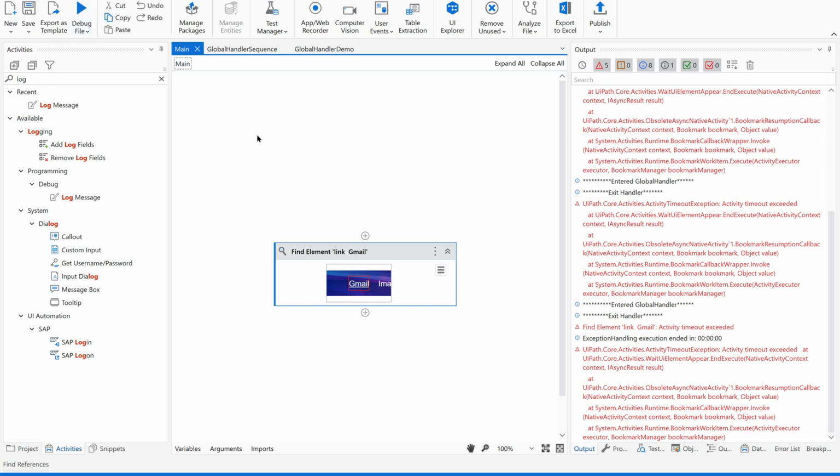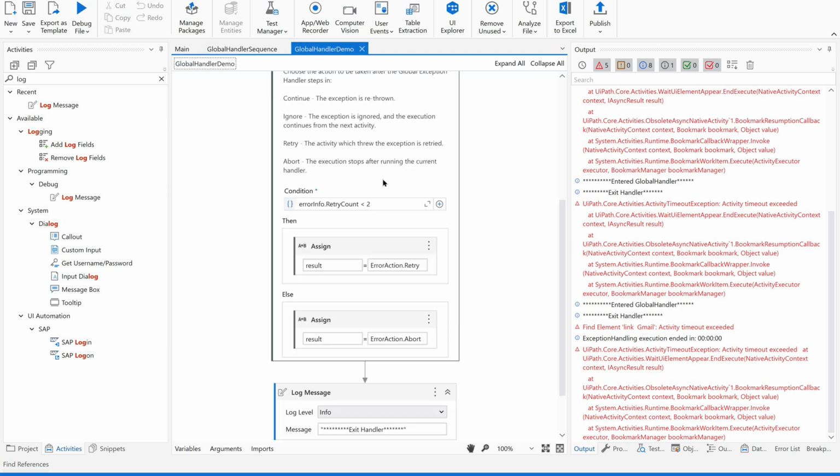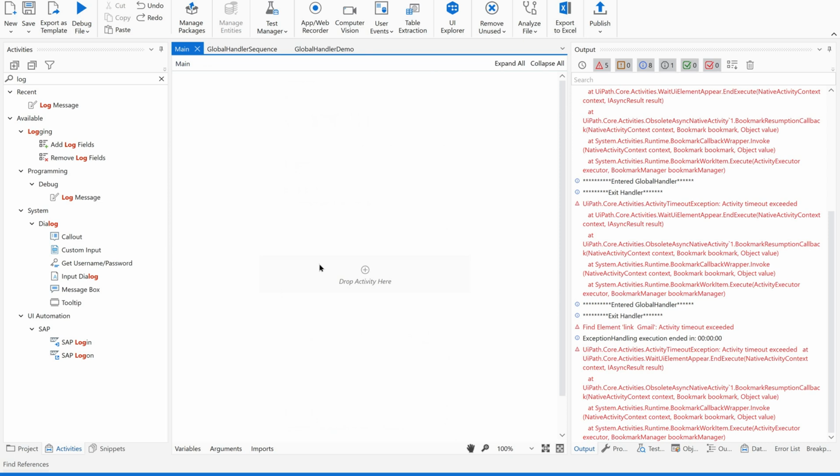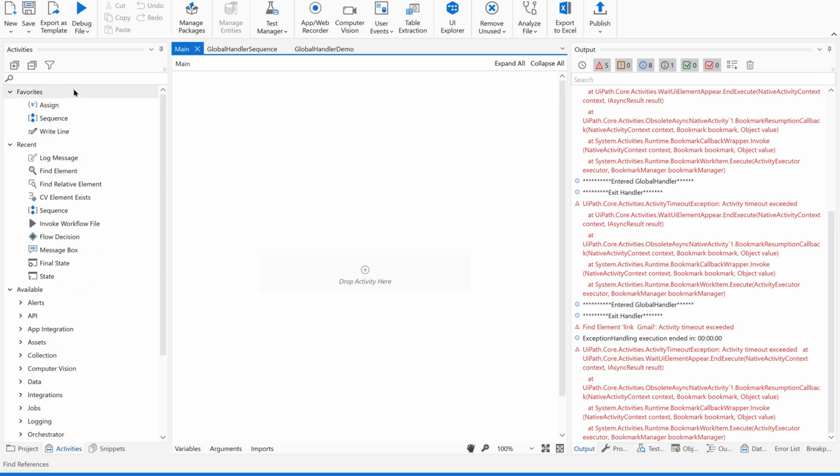Now ignore that. Now I'll show you some more in detail. Let me remove this one. We have something called retry for 3, right? Let me keep it as it is. Now I'm going to read an Excel file. So instead of find element, what I'm going to do is read Excel.